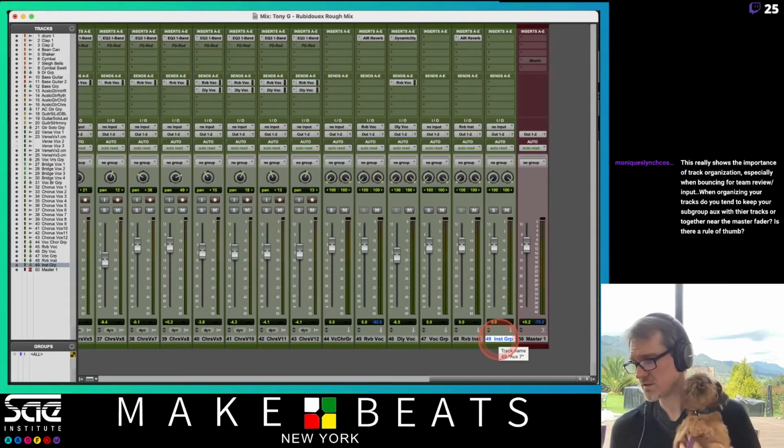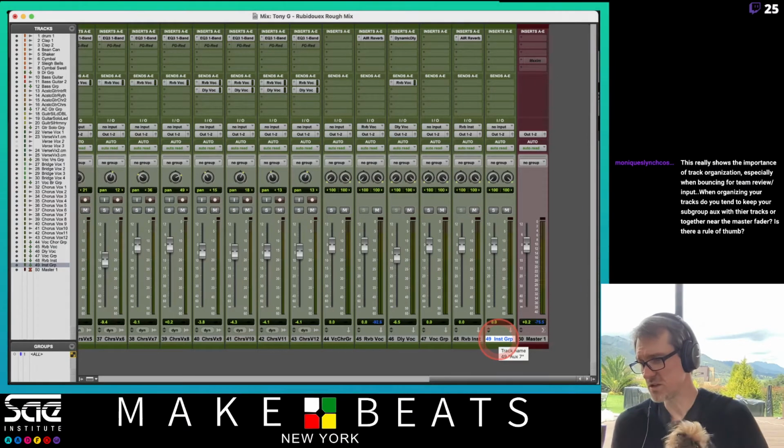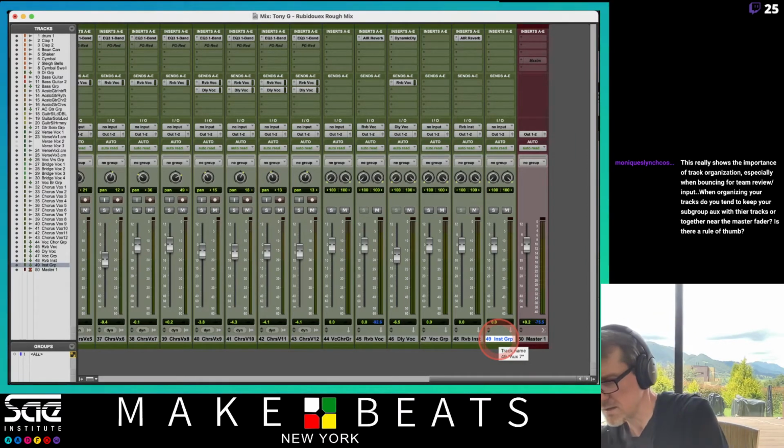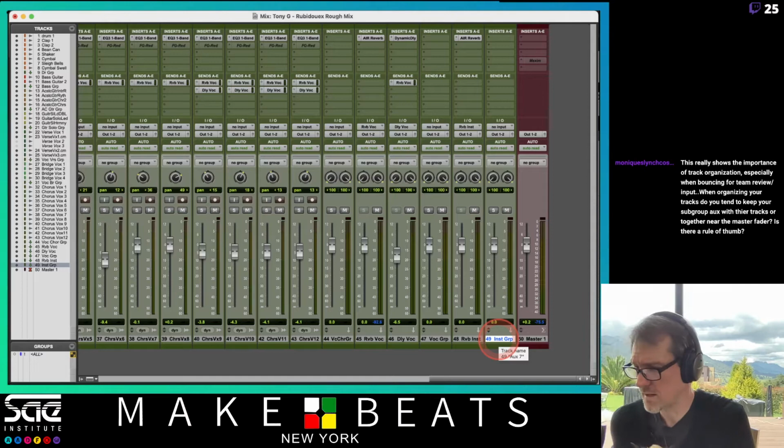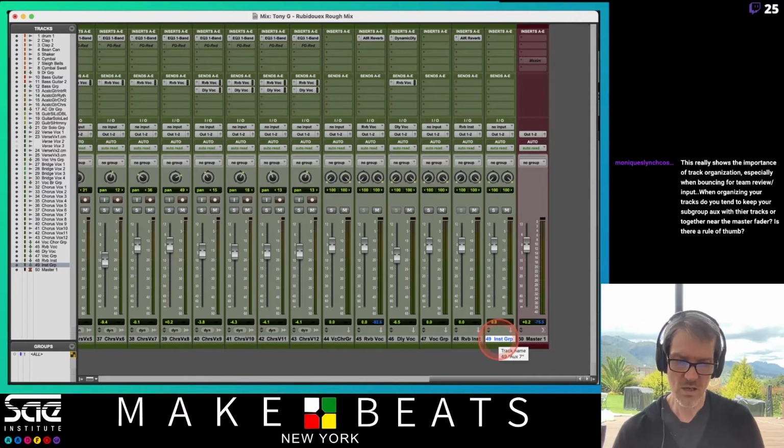Monique says, this shows the importance of track organization, especially when bouncing for team review input. When organizing tracks, do you tend to keep your subgroup aux with their tracks or together? Is there a rule of thumb? So that's a great question. Basically what she's asking is, do I put all my subgroups over near my master, or some people put them on the right-hand side of their master, or do I keep them with my tracks?